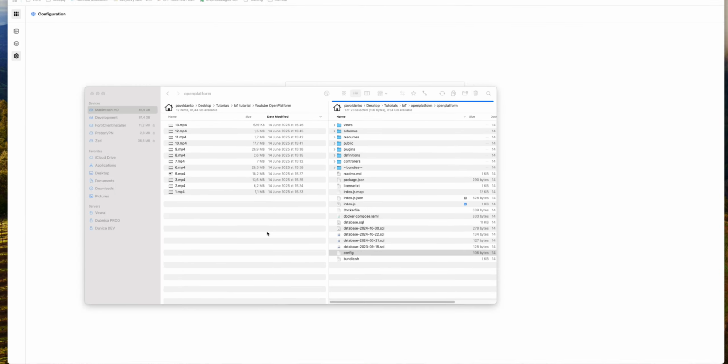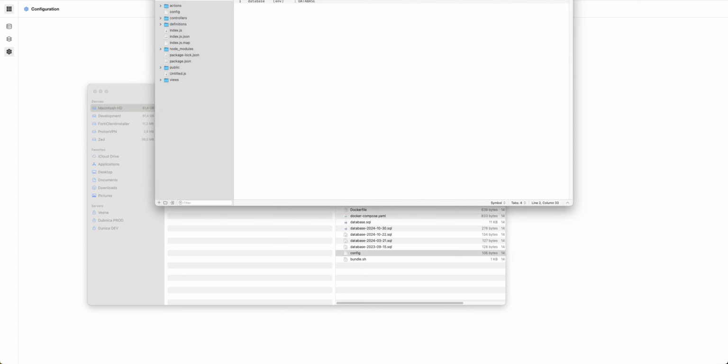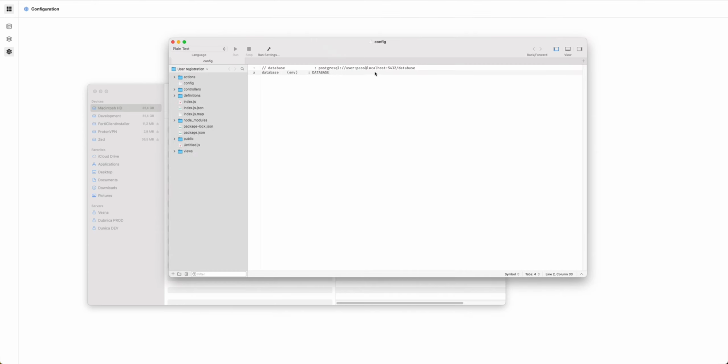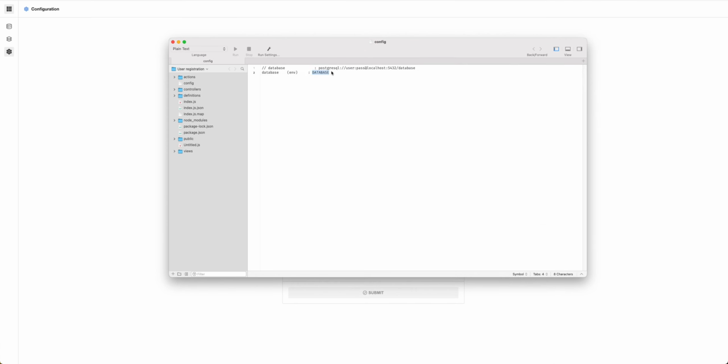Now we can update our config file. We'll open it, and we have to put in a connection string. I will take the connection string from OpenReports because I want to have everything in one database. I will remove this, put the connection string here, and we can save it.